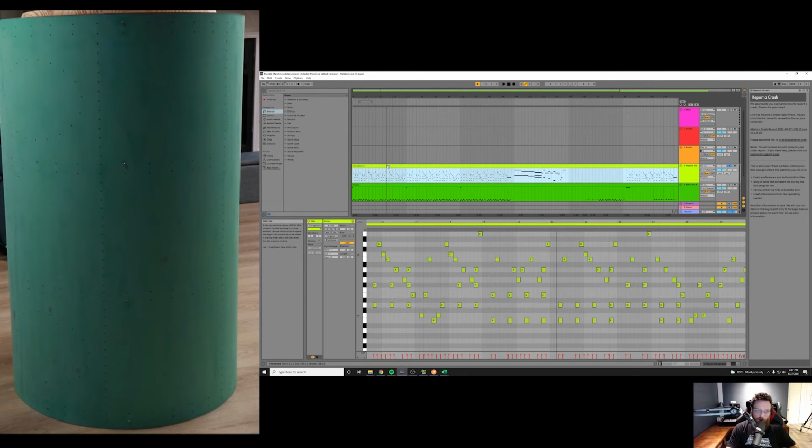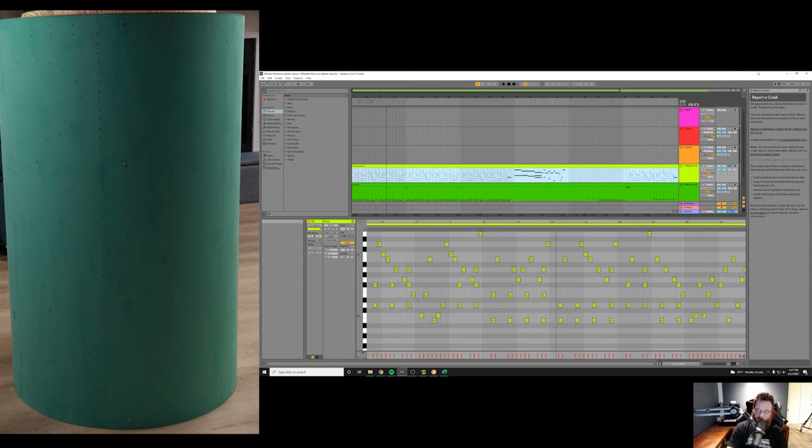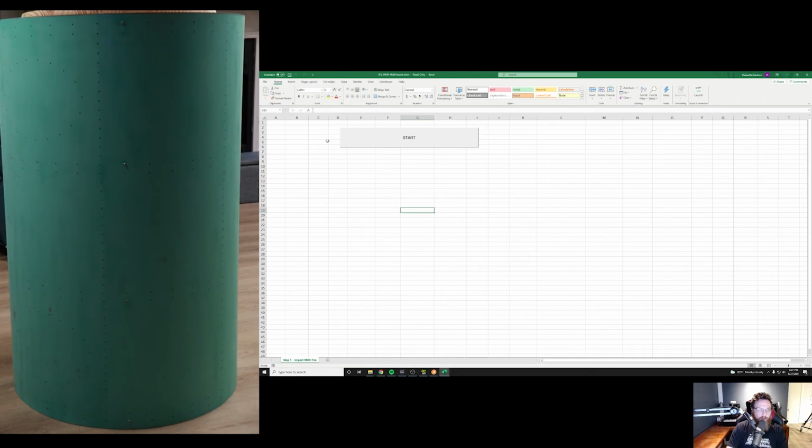So here's the vibraphone part you can see, and I'm going to right click on it and export it as a MIDI clip. I've done this before, but we're going to call it vibraphone.mid. I'm going to just write over it. So there's our MIDI file.